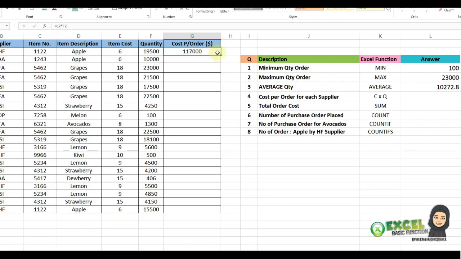Now click this cell. If you can see here, we have a small square. Put your cursor here and double click. So we have all the answers for the 20 identities.